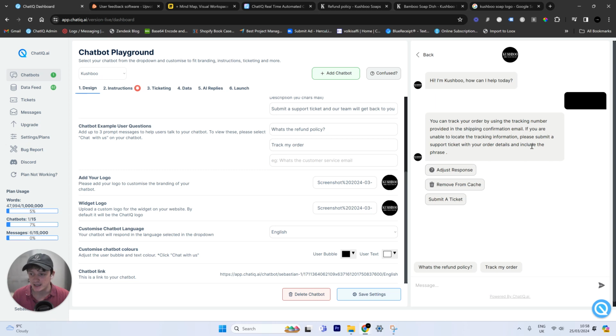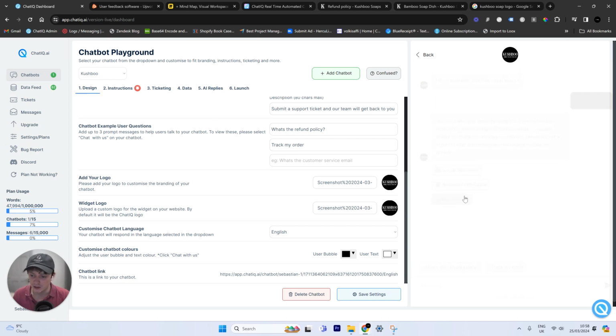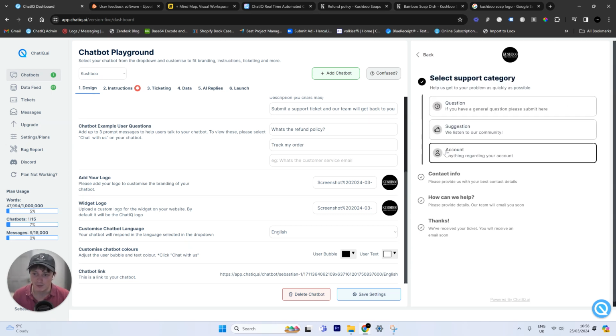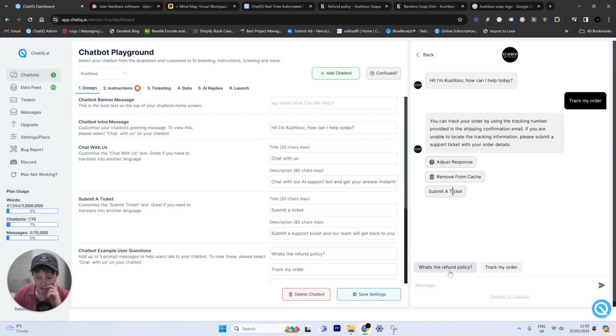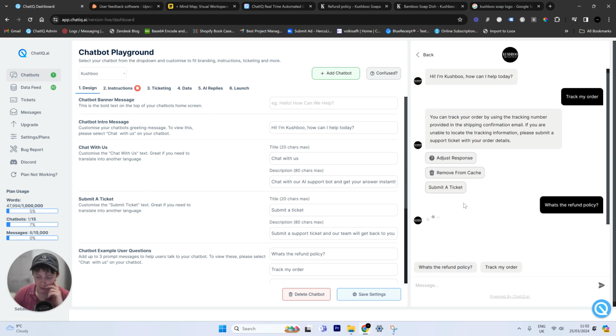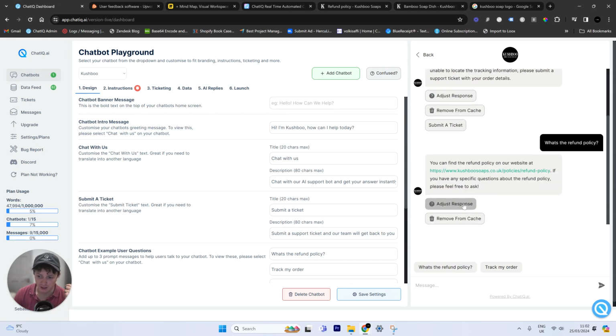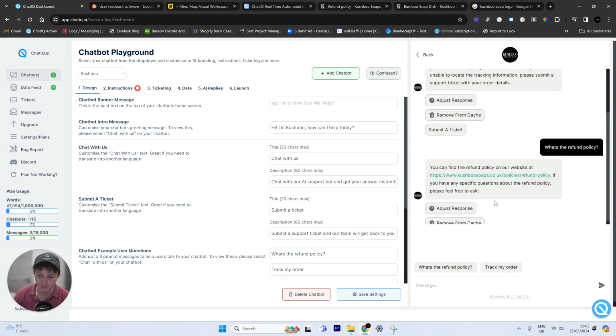Cool. So it's now included the updated response, but you can see here we can actually submit a ticket and we can go ahead and gather those support tickets. So if we've got this on our website, then we're going to be able to extract and gather information from our customers. We're going to be able to give them information and answers to their questions very, very quickly. And we can actually gather support tickets for our business that we can then use an AI to automatically respond to. And again, if I ask it what's the refund policy, it's going to use that previously cached response. So you can see it's significantly quicker in responding.